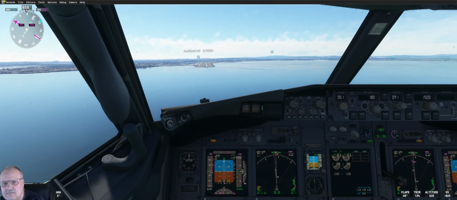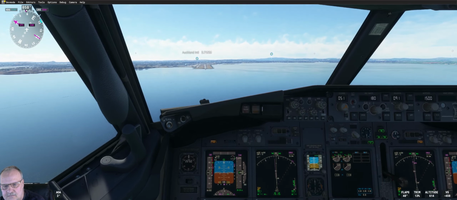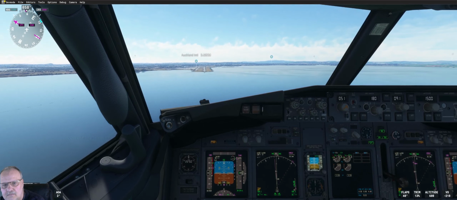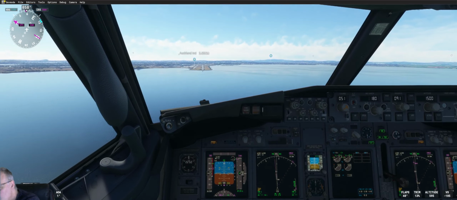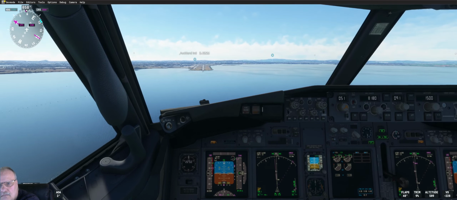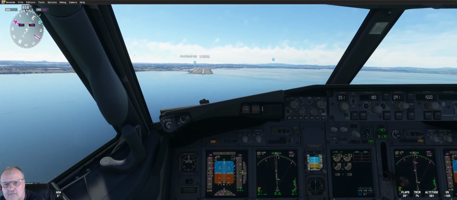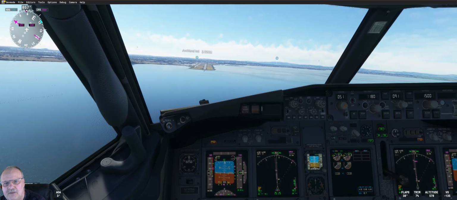Yeah. Slow. Glide slow. Feels like we got somewhat of a crosswind coming Glide here. slope.